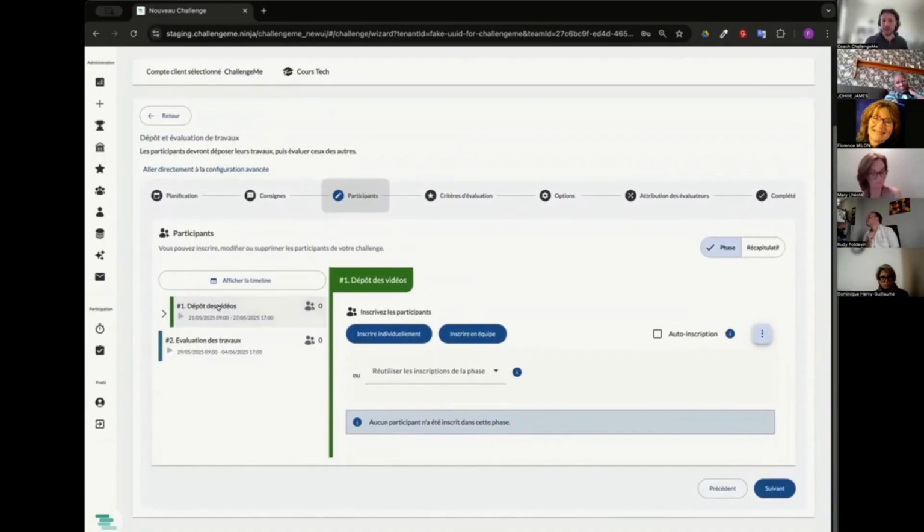Here, I can enroll my participants in the assignment submission. Then I can enroll my participants in the evaluation phase of the assignments here. If I go back to the video submission phase, I can enroll my participants individually or as a team here. This will directly fetch the participants from my course. In my example here, I'm not connected to a course, but the idea is that you are connected to your LMS and you can directly access all the participants and all the groups present in your course.